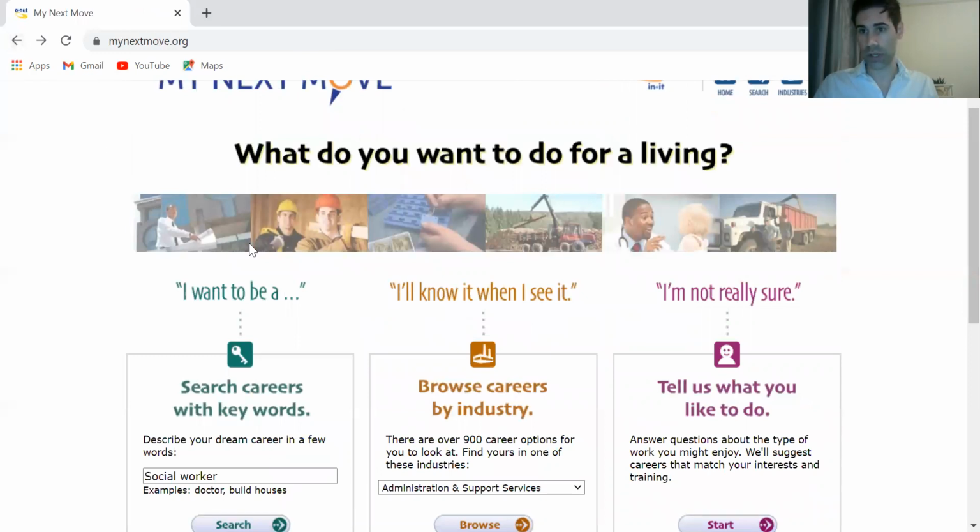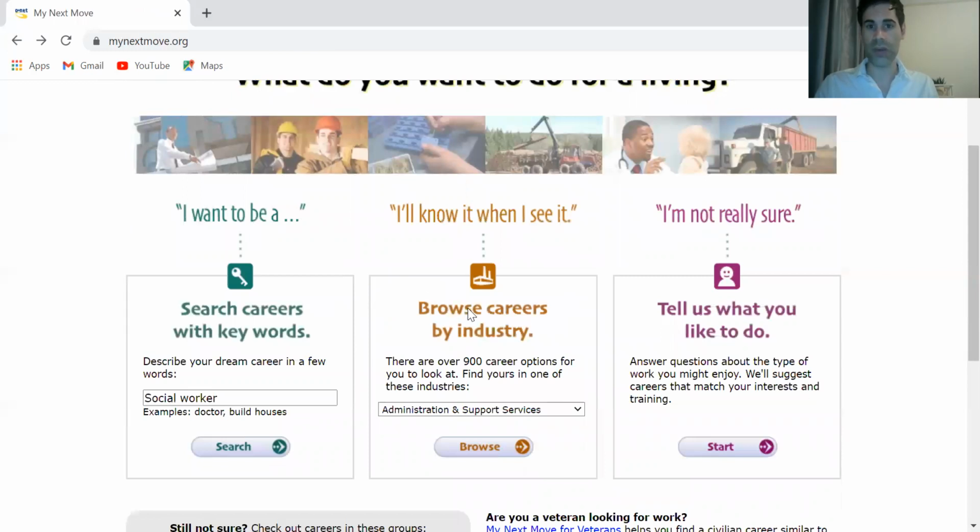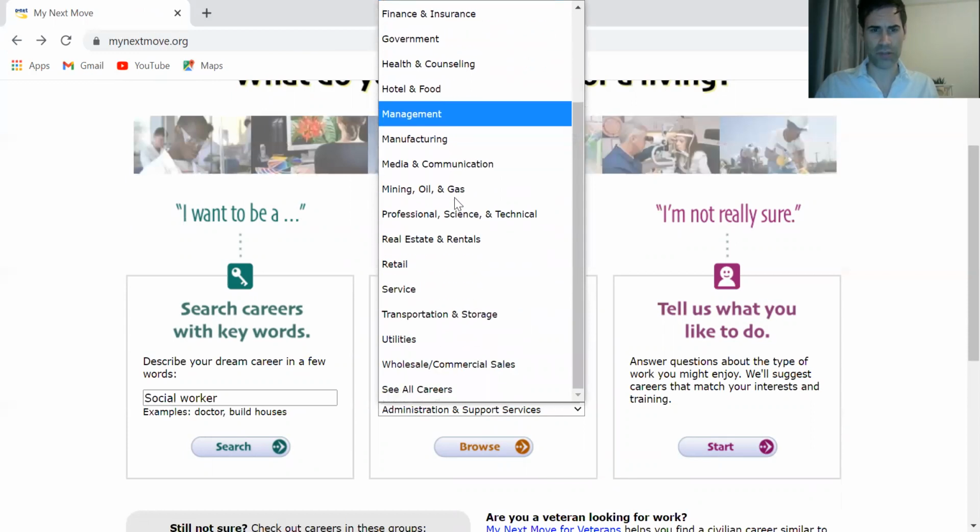So that's the one way that you can search potential careers that you're considering. The other way is to browse careers by industry. So let's take a look at this. Let's take a look at the drop-down menu.